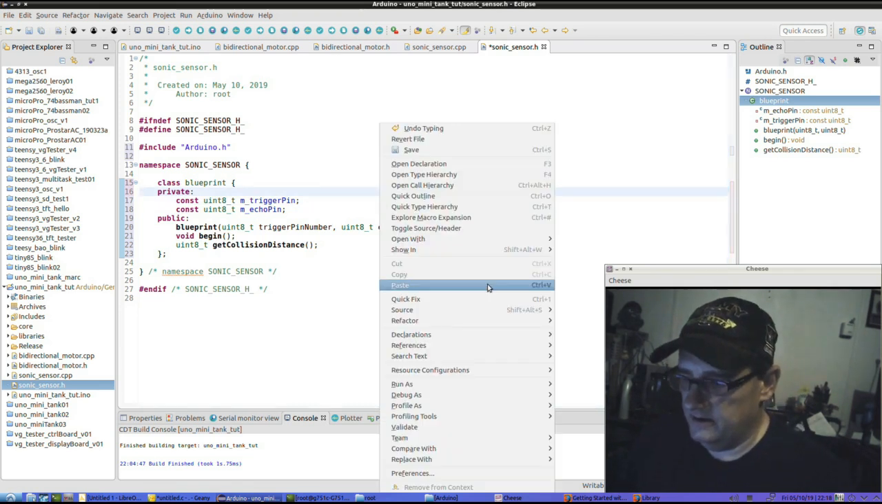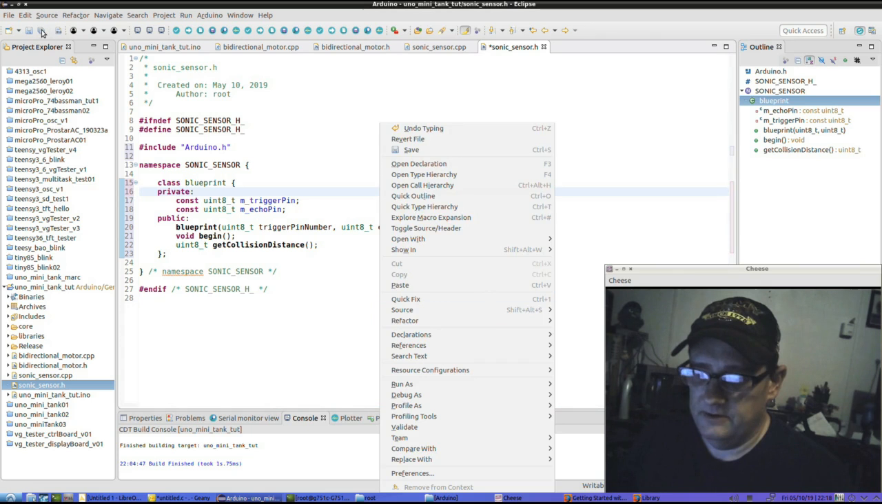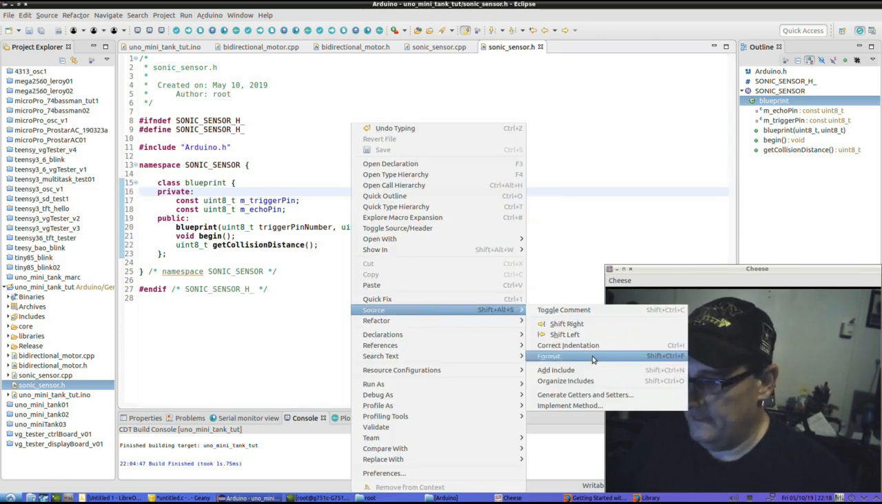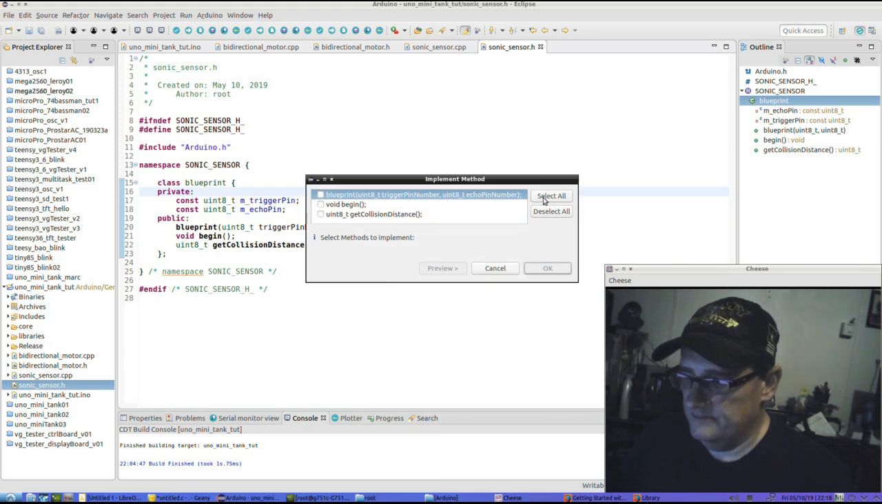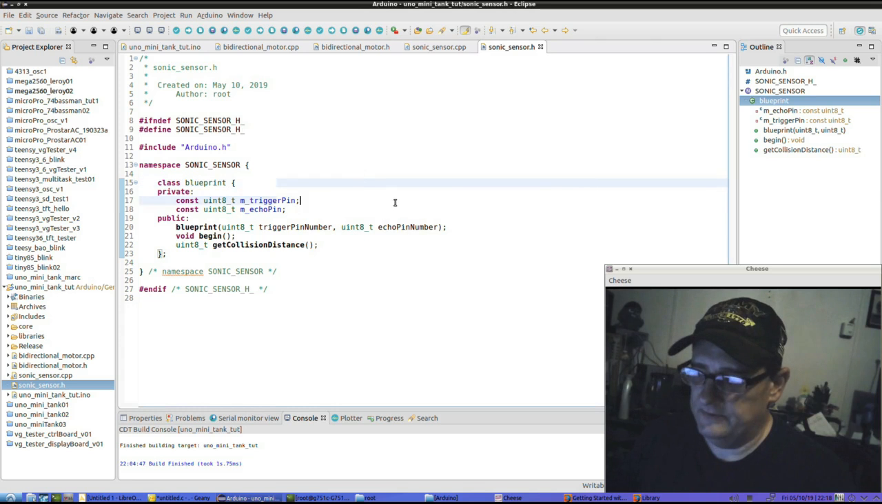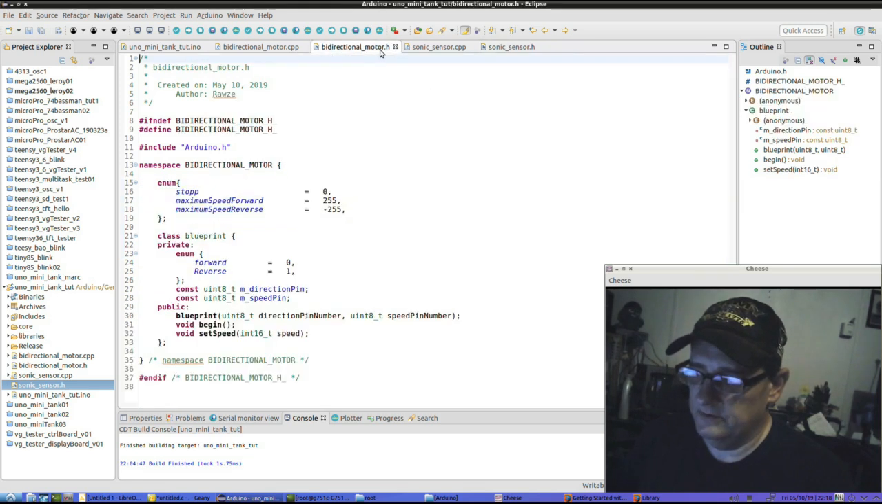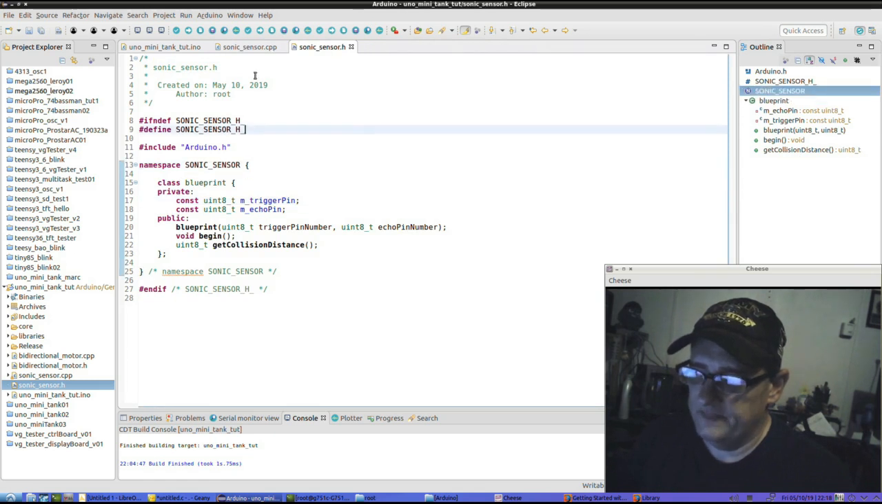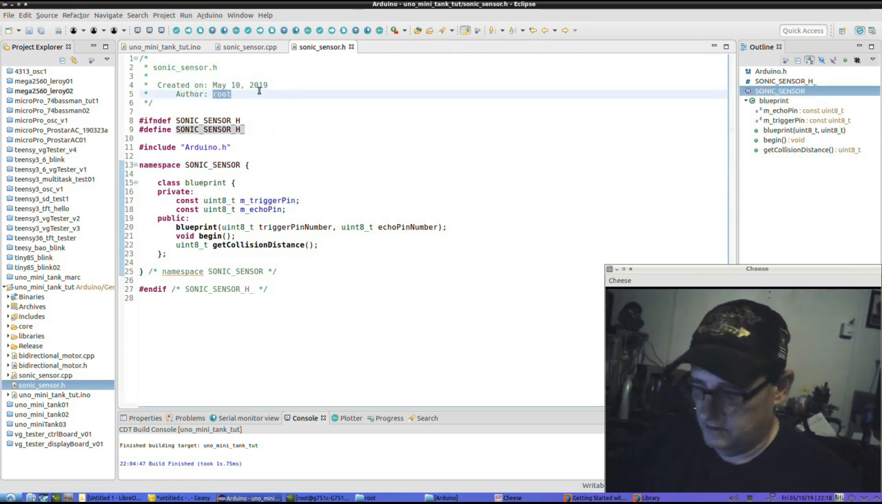Now let's go ahead and save everything and create our methods, or teach this thing how to perform these tasks that we're saying, or these abilities that we're saying we have. Let's close this other bidirectional file, and let's go ahead and put the sonic sensor code on here.